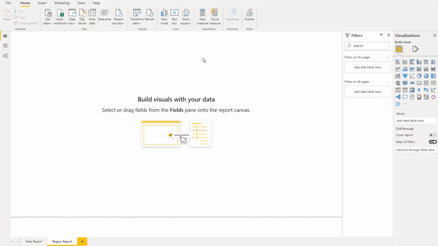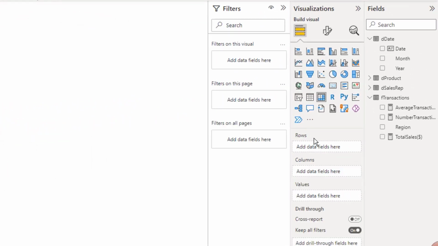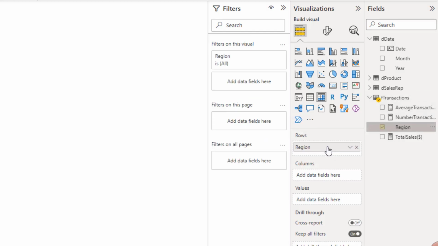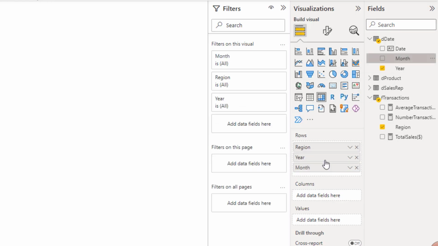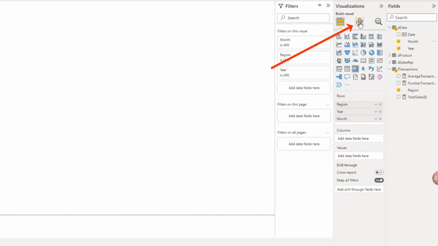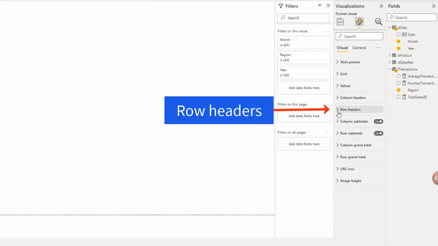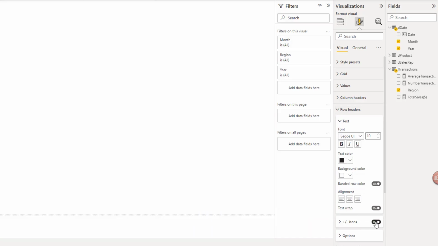All right, we click in the white. Come over to our visualizations. We want a matrix. And we're going to put 3 variables in the row. We'll start with the region field from F transactions. And then year, we're dragging it down. If we check these, they tend to go to columns, so I'm dragging. And month below year. Now, if you don't see these expand buttons, you can come over to Format, Row Headers, and turn it on or off.